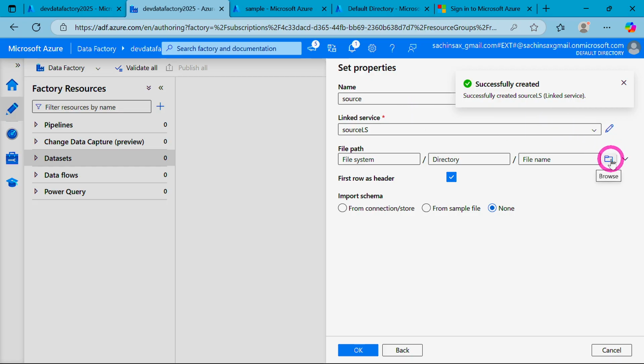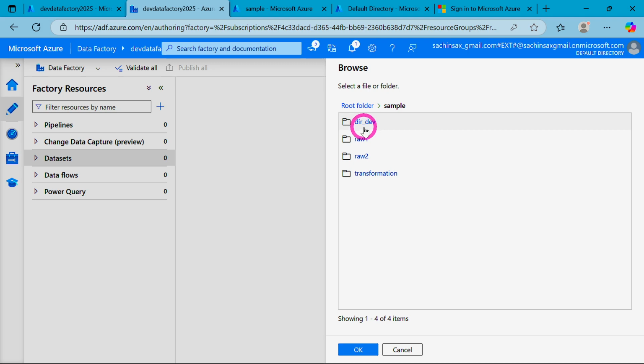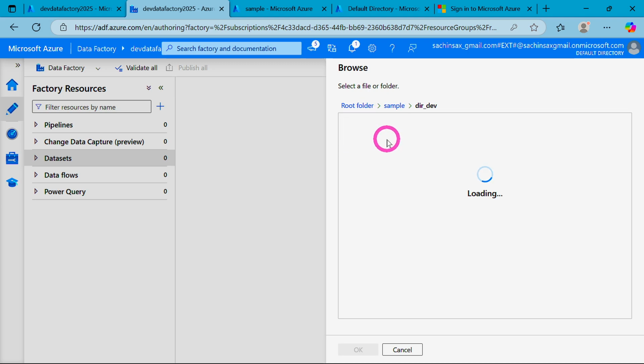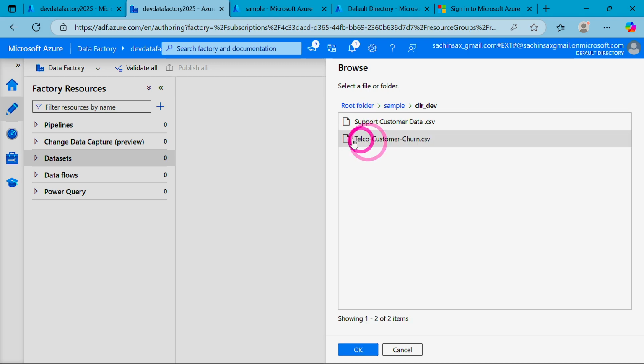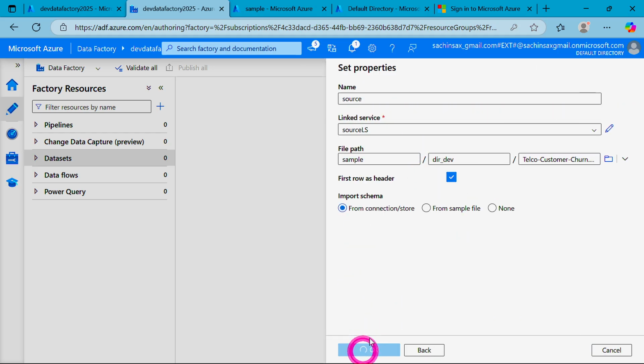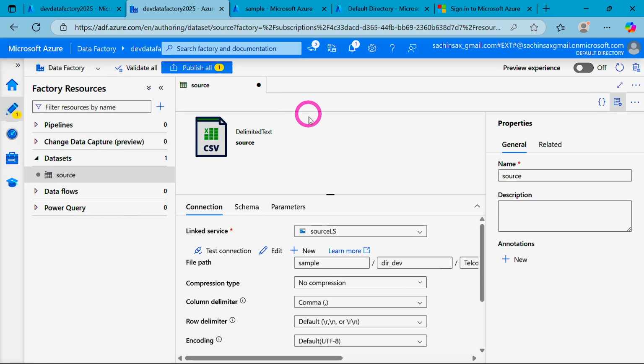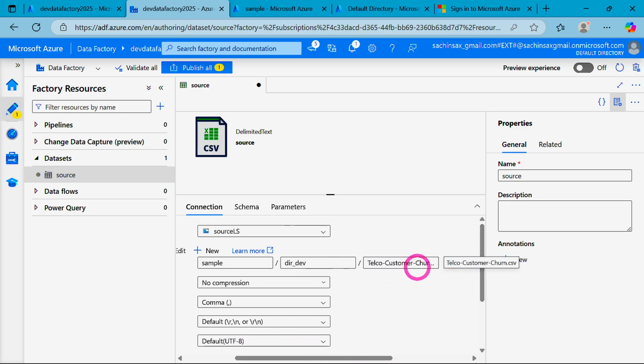Now you can see it's showing all my files. I'm going to select the source file. Inside directory dev, I have my source file, which is telco customer churn. I'm going to click OK and click OK. That's it. In the next video, we will create an activity that will move our file, telco customer churn.csv, from one location to another.